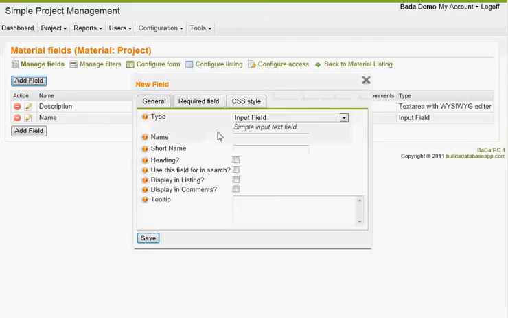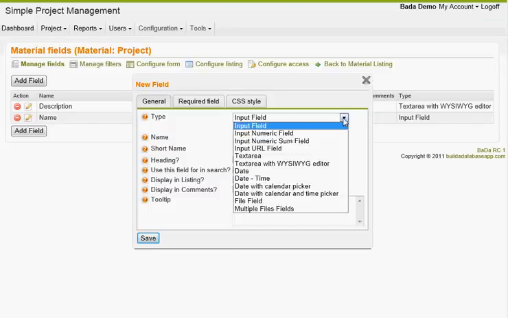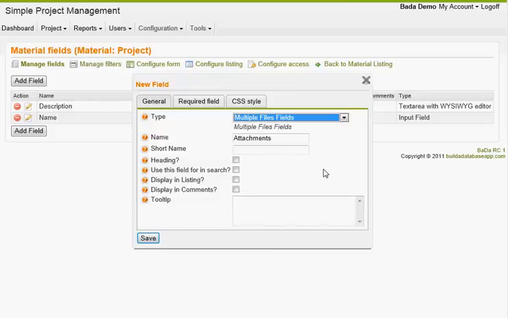Our final field is our attachments. You could attach a number of documents to a project: the statement of work, a project brief, or a project schedule. Since we can have multiple attachments, we're choosing multiple file fields. If we wanted to, we could add a short name. It won't be a heading. We won't use it in our search. We won't show it in our listing or display it in our comments. We can just press save because it's an optional field.